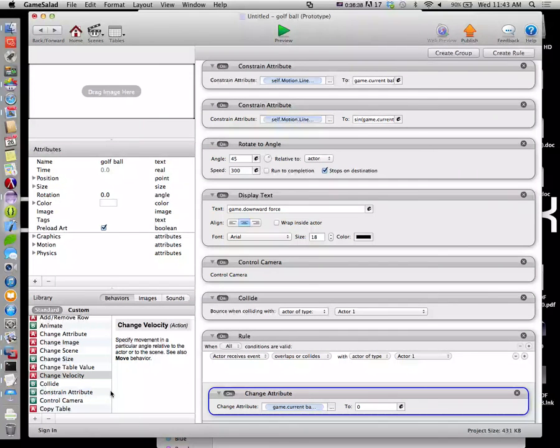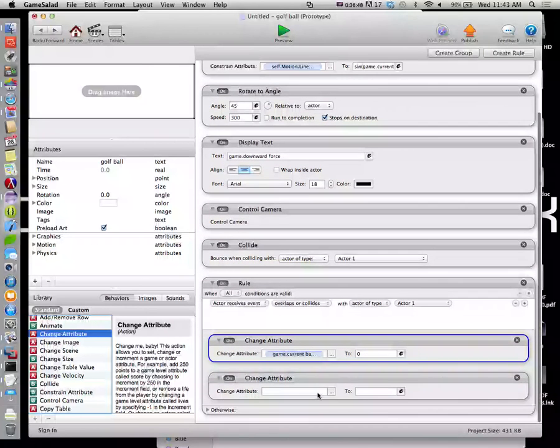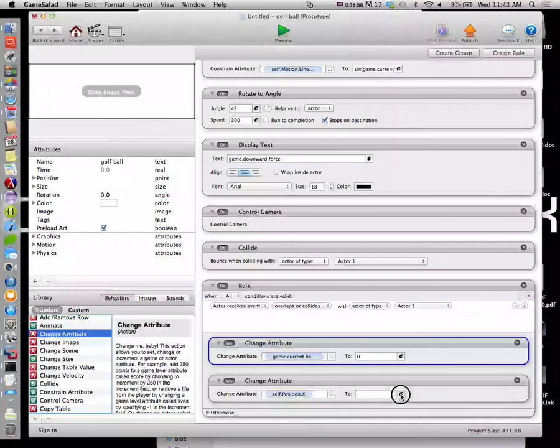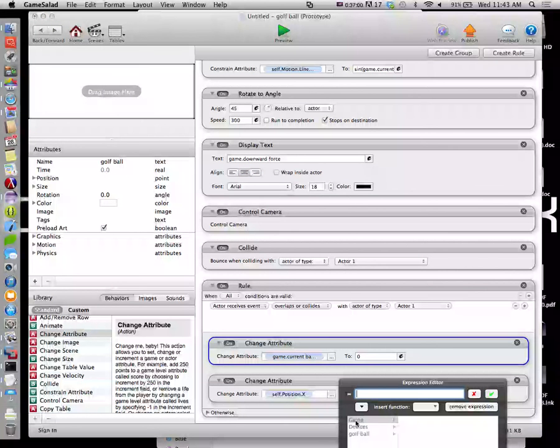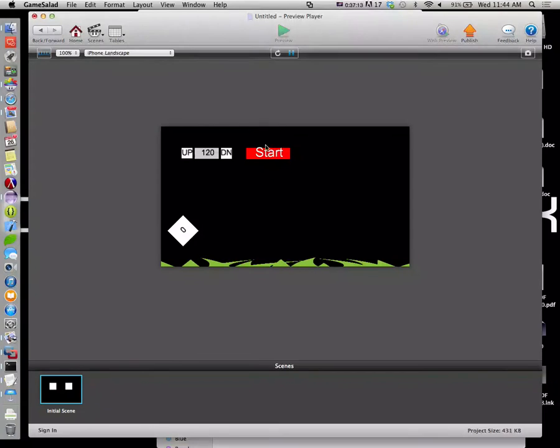After we start, let's change our attribute on, we'll set this guy's position on X to be whatever it currently is plus 75. I think that should be okay.